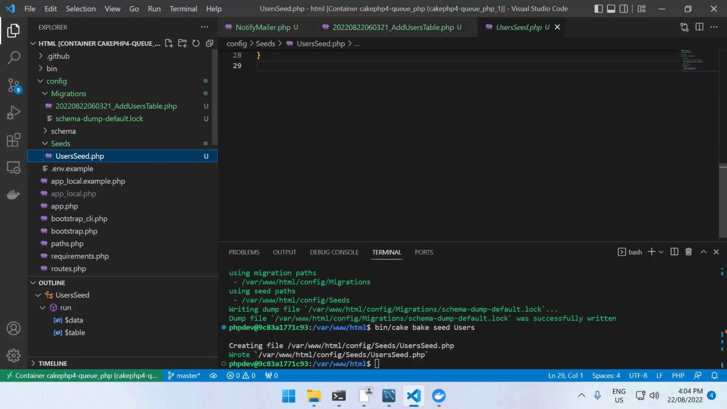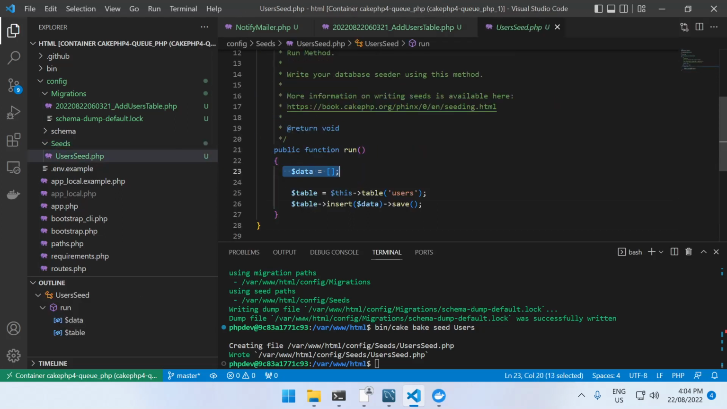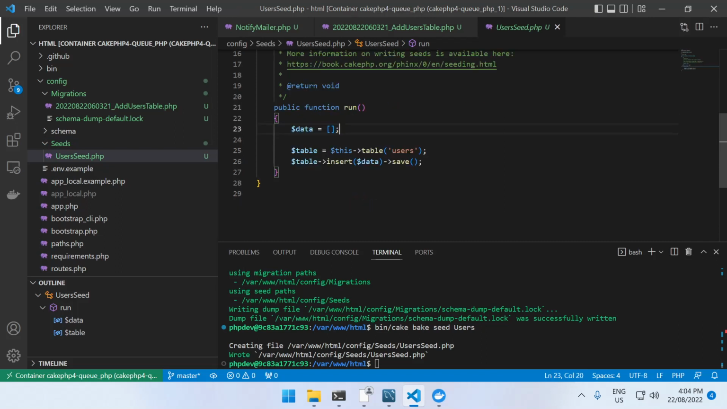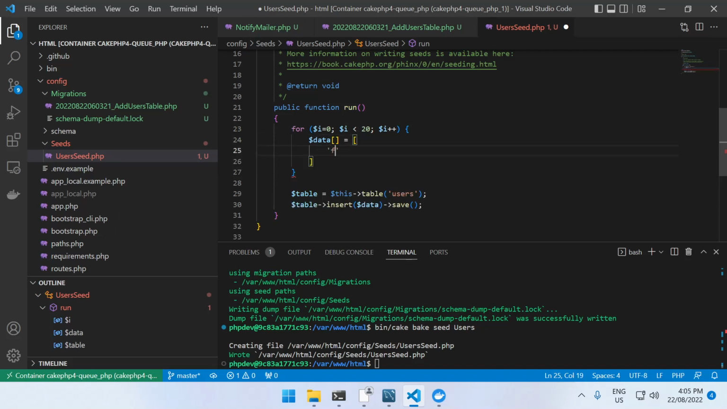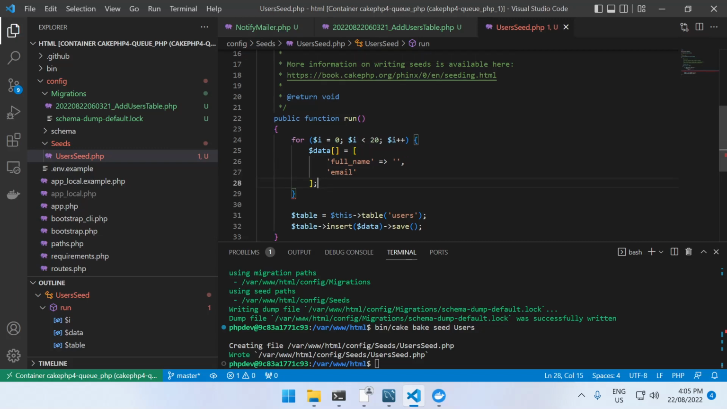And so we need to create a bunch of users, and all it's asking for us to do is to populate some information here. This could be done in a factory class and those sorts of things, but I'm going to do it inline. So all I'm going to do is just say, for i equals 0 and i less than 20, I want to create some information, and what I want is a full name and an email here, and I want 20 of them.